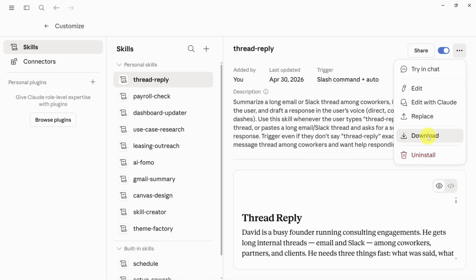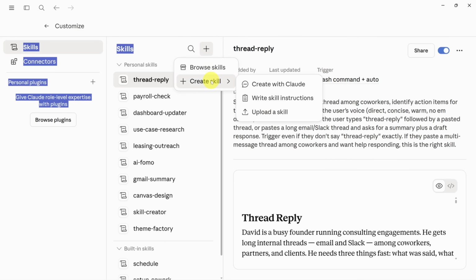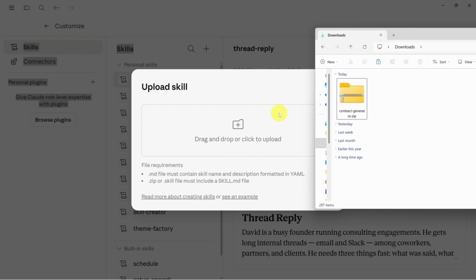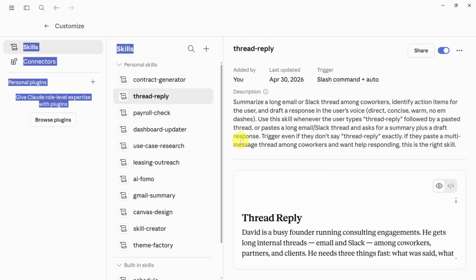So if you have a skill to share, download it first here, then have your colleague click this plus button under skills, go to create skill, and then upload a skill. Then they can choose a zip file or a skill file to upload into Claude. Now that we've covered that, let me share why you should never do it.